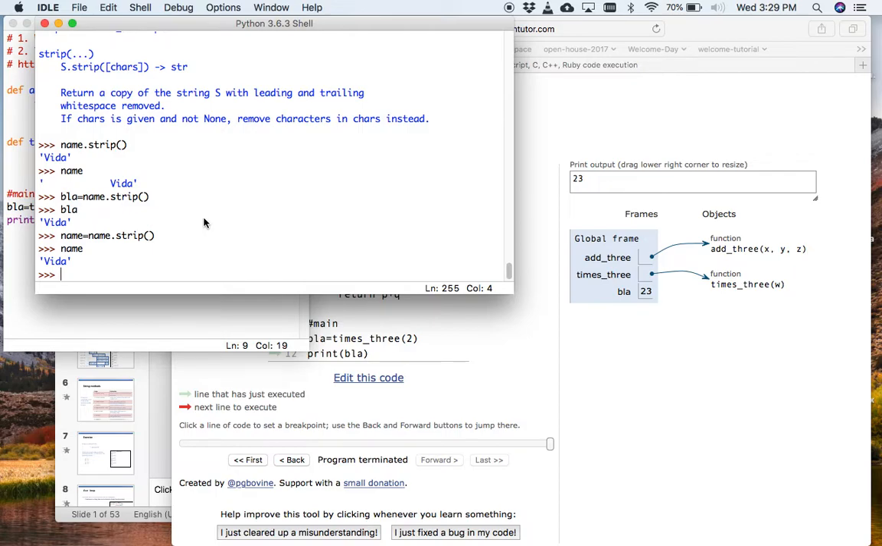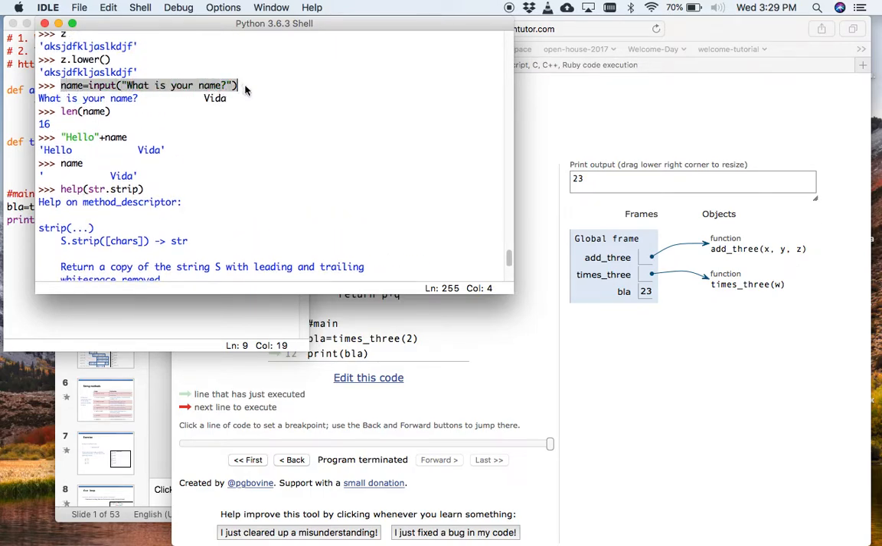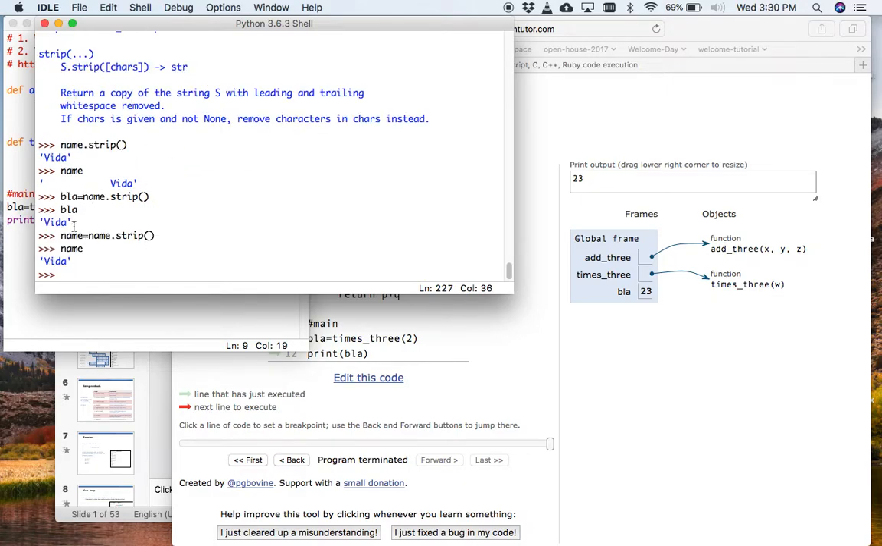Okay, so here's what happened. Let me draw it. First time when we run this function, that's when the variable name gets created. Remember, it's just the name of a bucket. And what was placed there is space, space, space, Vita. That's what it was at the beginning. And then when we come to this line, the right-hand side creates a new string, where you strip the white space. So the right-hand side creates a new string without the space.